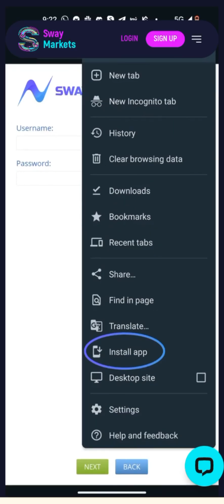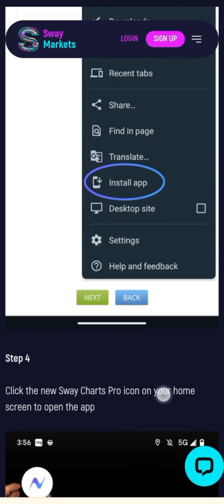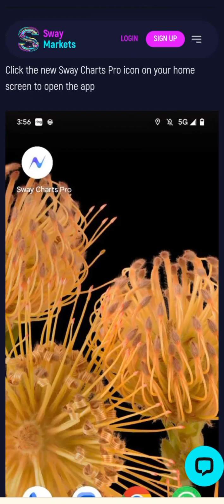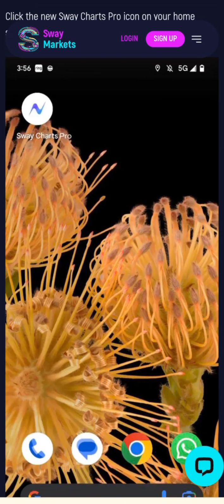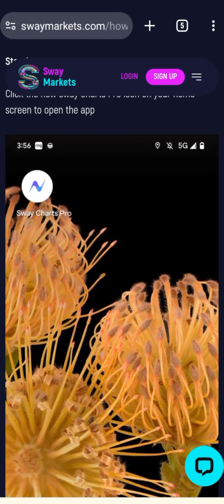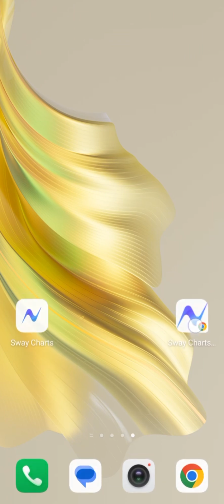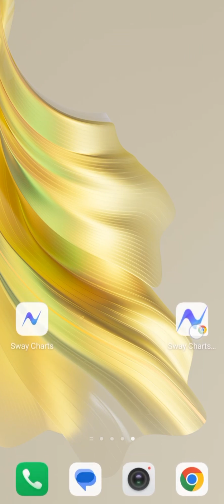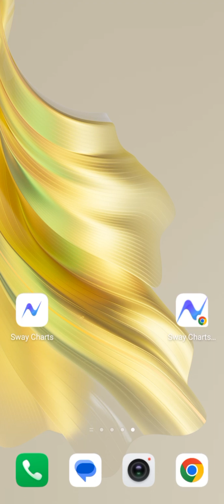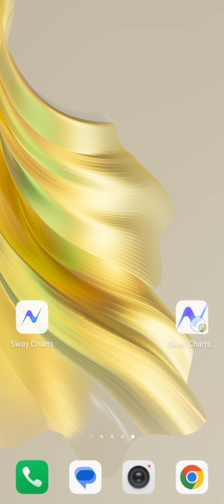When you click on install app, it's going to be installed on your device, and you see something like this on your device. This is the app right here. I have it installed already, so I'm just going to open it. Yes, this is the Sway Chat Pro version right here. I have the regular version as well, so I'm going to use the Pro version for this tutorial.